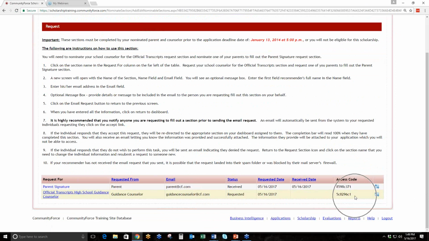So of course, if you give this to the applicant, they can do the same thing. They can click that nominator login, enter the code, and complete the section themselves. So that's why you don't want to give that to them. They don't have access on their screen. You as the admin have access, but they don't.